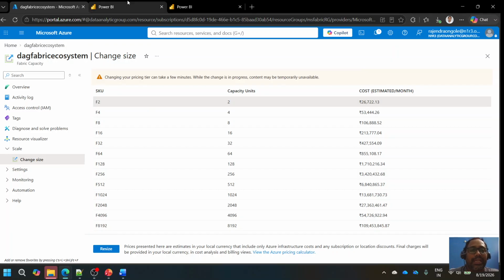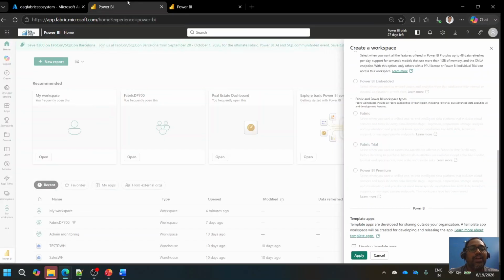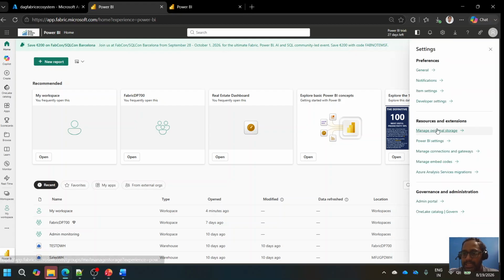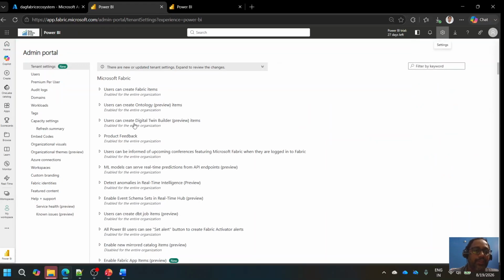Fine. One more query that I will get from most of the people: how can I change the capacities? Currently I'm using this particular capacity. I want to scale it up from F2 to F4, or maybe from F16 to the next one, F32, or F32 to F64. How can I scale it up? It's as simple and easy. First of all, you have to get to know which capacity you are working on. To find out which capacity you are on, click on settings, then admin portal. You have to navigate to the admin portal only. If you're observing this admin portal, once you turn on this feature, users can create Fabric items.